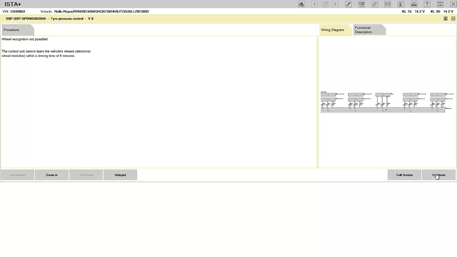It said wheel recognition not possible. The control unit cannot learn the vehicle's electronic wheel modules within a driving time of 6 minutes and so on. So if the car is driving within a time of 6 minutes and the computer does not detect the wheel speed input, it's going to generate these codes and so on. And this has to be rectified.